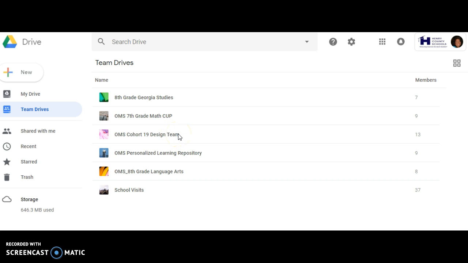So you can see I have 8th grade Georgia Studies, 7th grade Math. This is cohort 19, my personalized learning committee that I'm on. So they can share everything with you, and that is awesome. You don't have to recreate anything.